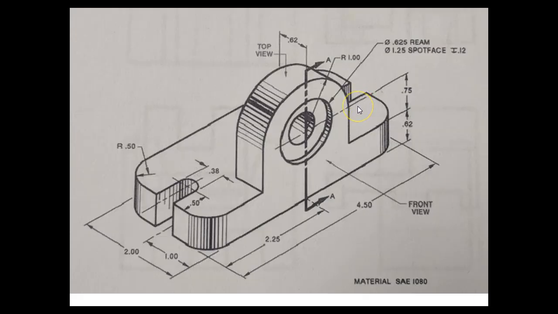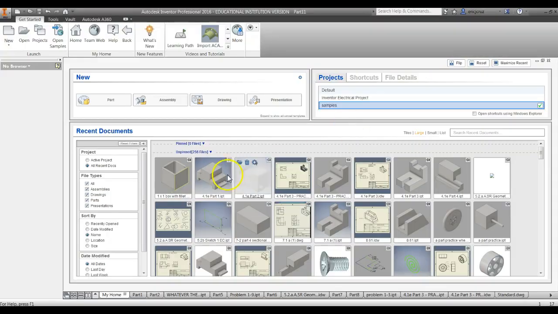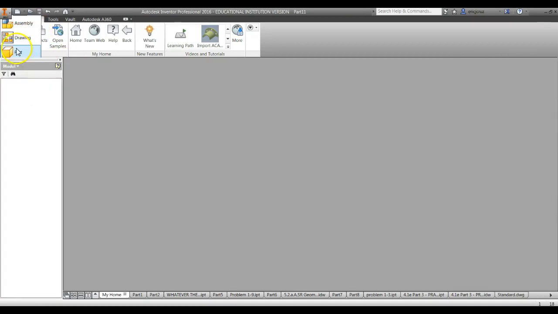Alright, in your workbook, this is problem 1-30. We're going to complete this 3D model, and we're going to do a full modeling process from making the model to putting it on the drawing. Alright, so have Autodesk Inventor. I'm going to start a new part.